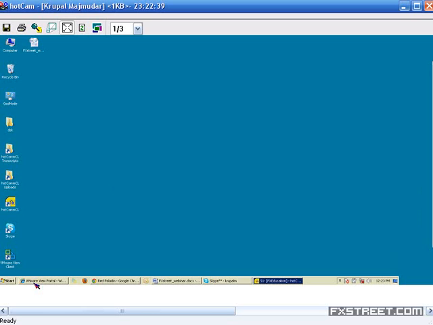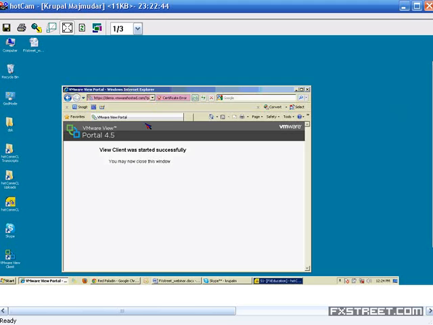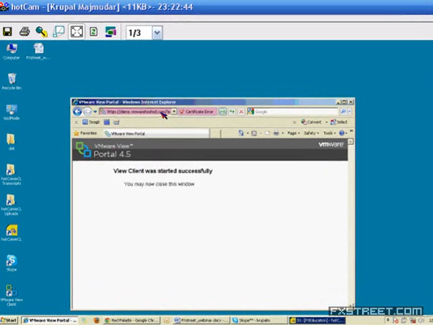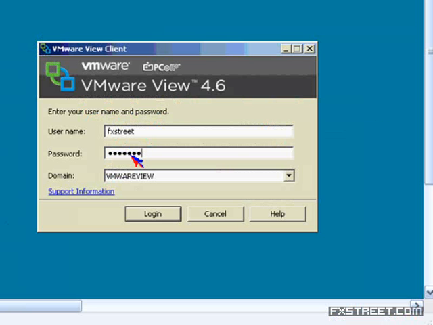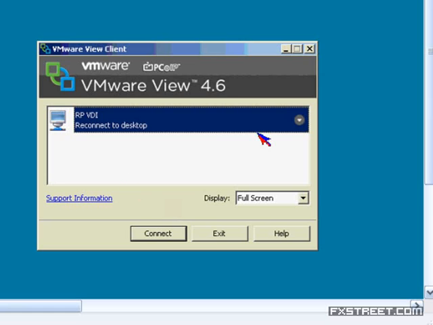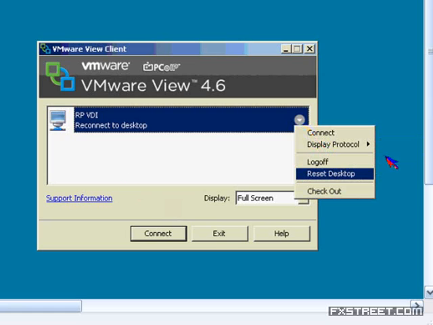So here you can use Internet Explorer, which I can use. Basically, if I go to our demo site, I can launch my view client. When that's launched, I can close this window, and I have FX Street, the demo. I can log in here using my username and password that's unique to only me. I can connect, and as you can see, I have different options. I can power off and power on the desktop, or I can simply connect.